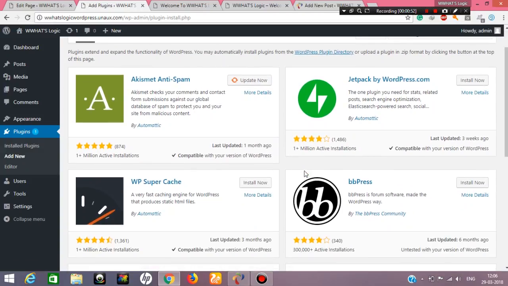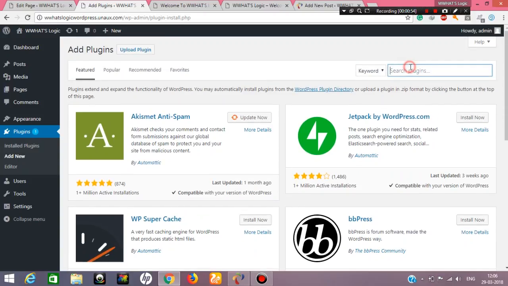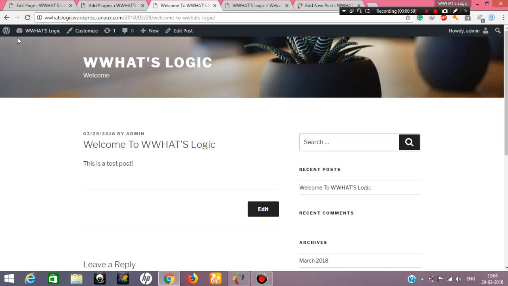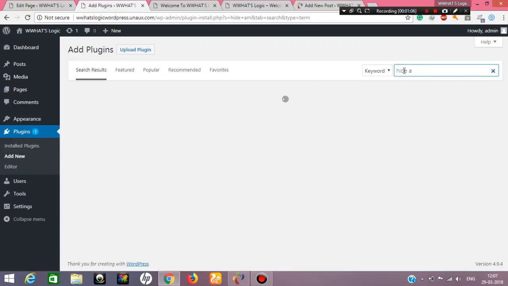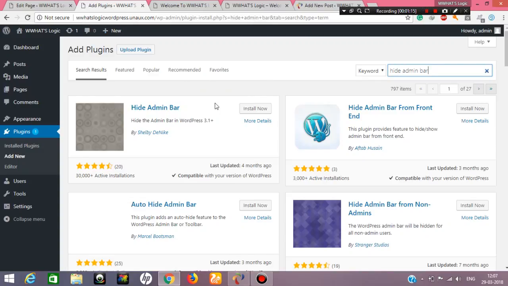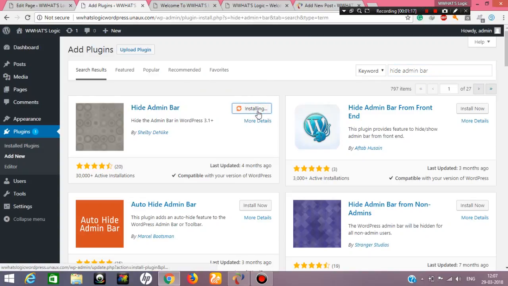For example, let me add a plugin to hide this bar which is appearing and which is not looking very good to me. So let me hide the admin bar. Let me search for hide admin bar. That's what I'm searching for, hide admin bar. And I'm going to install this plugin.